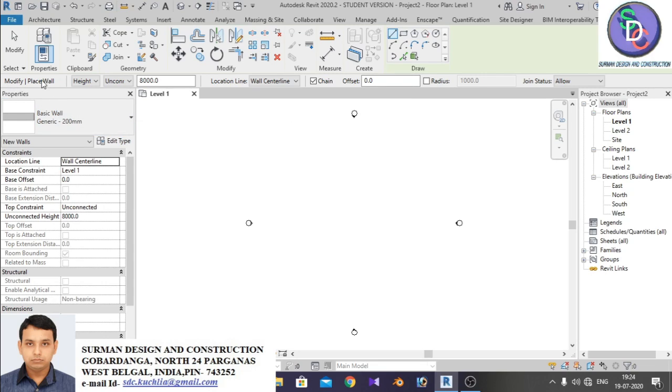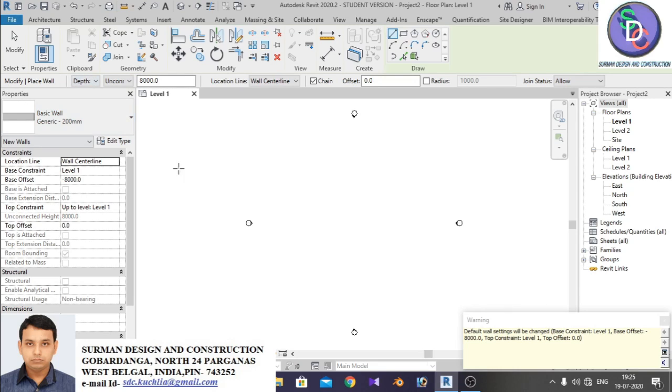And here are the properties of the wall. You can see its height. As we are in level 1, if we create a wall, it will go upward to an unconnected height. Here it is unconnected, so an unconnected height of 8 meters. If you select depth, then the wall will be created below level 1 to an unconnected height of 8000 millimeters. Now we will change it to height.